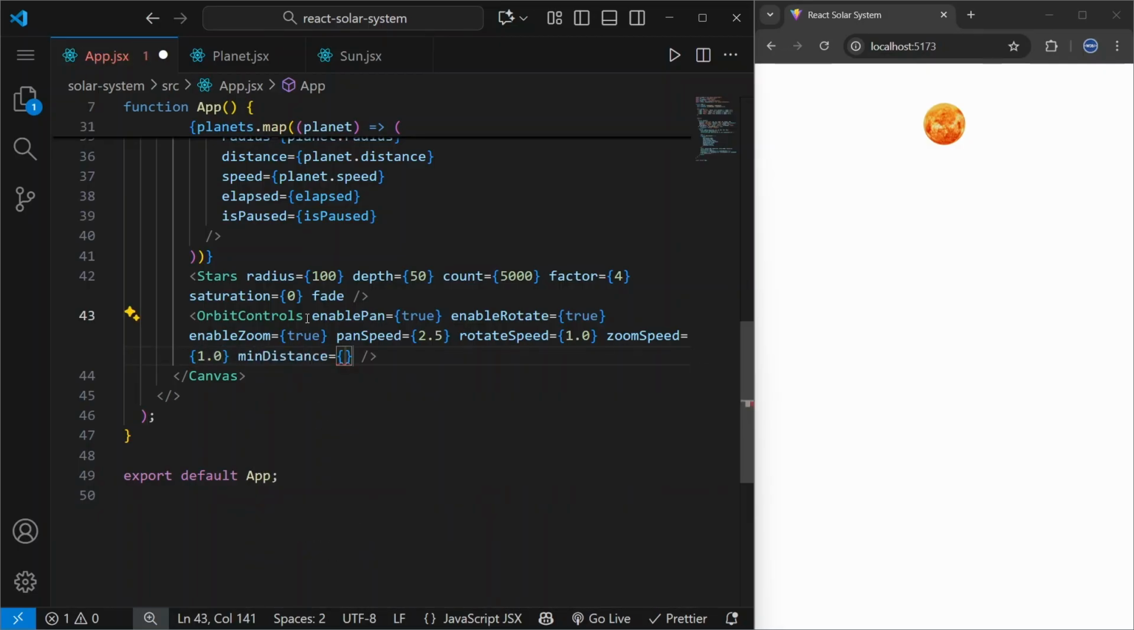So minimum distance stands for the minimum distance the camera can go towards the target, and it will prevent the camera from getting too close and clipping through objects. Let's say that it will be 2, and max distance, let's say that it will be 1000. So maximum distance is how far the camera can go away from the target, which prevents zooming out too far and leaving the scene.